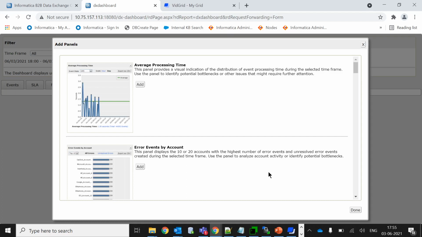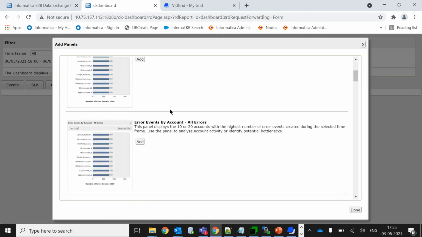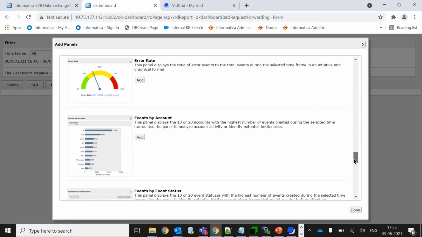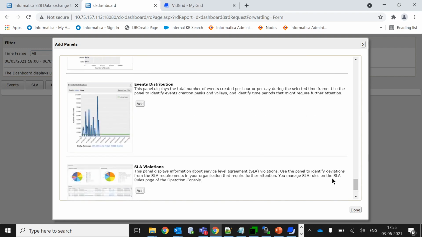So as I have told, you can see here the add panels. You can add panels in the new tab, like average processing time. What are the panels that you actually want? And here you will also find a description related to each and every panel. So there are many panels which are present. You can add them based upon your requirements.